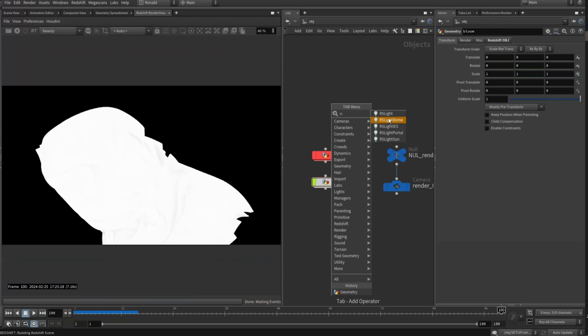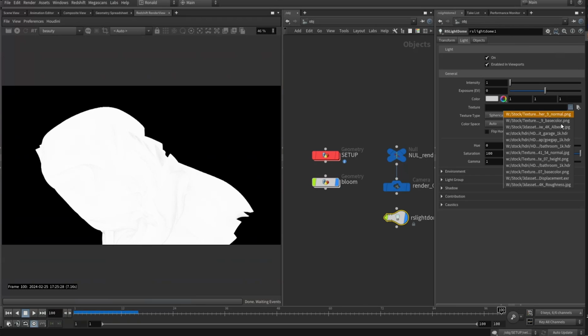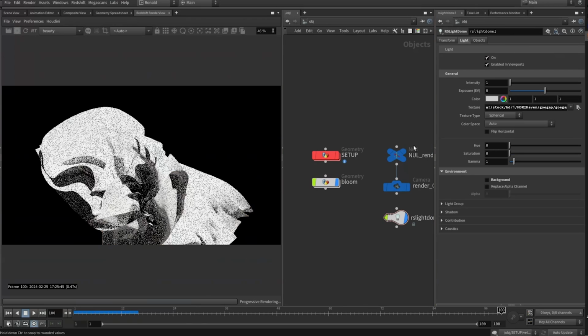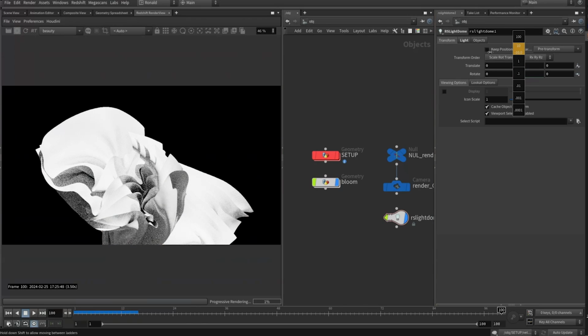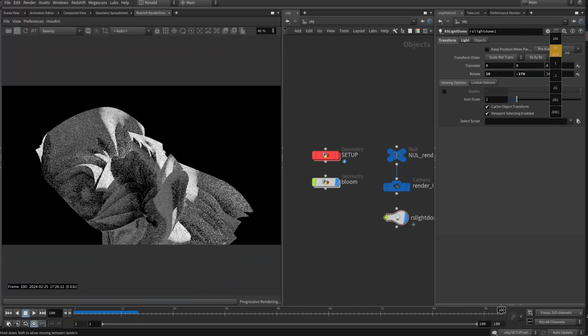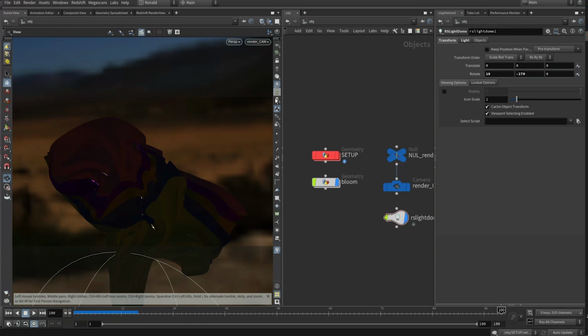We need a light, so I'm just going to drop down the RS light dome and hop over to pick up an HDRI texture, turn off the background, just render this, and it's quite a strong light. Let me rotate it so that I can get a nice sculpt on the form. Okay, so this is quite cool, and we need some thickness onto this piece of cloth here.